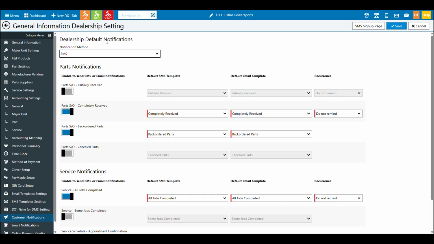Once I've determined what my default is, I can still determine per customer when I'm setting them up what their preferred method is. So this kicks in when somebody's adding a customer and does not set the preferred method. It will default to the dealership. However, you could decide for a particular company or customer that they would prefer an email, and you can set that in the individual customer record, and you can even set it right within a parts invoice.